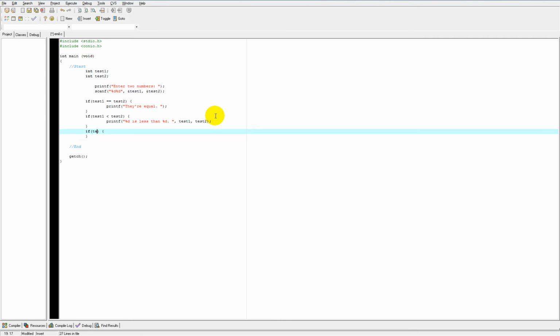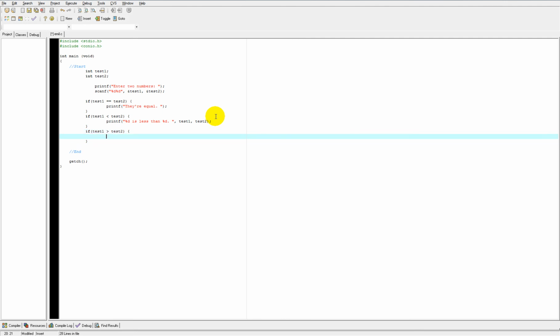We're also going to add one for when the first number is smaller than the second. So if test 1 is smaller than test 2, then printf "%d is less than %d", where the first one is test 1 and the second one is test 2.